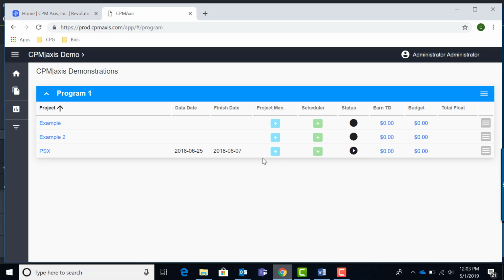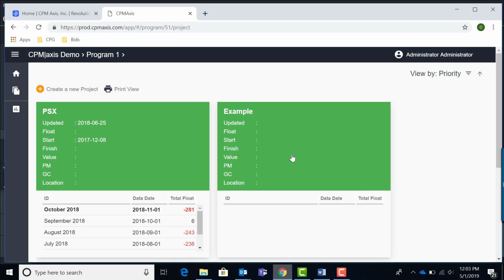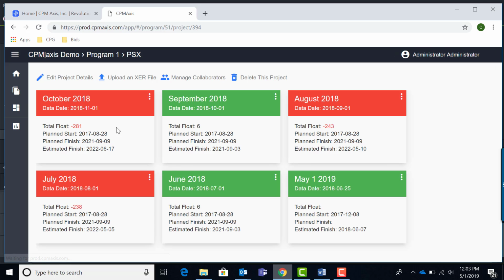Then, click on the hamburger menu in the WBS bar. Select Go to Tile page. Find the tile that corresponds to the project you uploaded the incorrect file into. Here, you will see tile cards with all of your recent uploads.